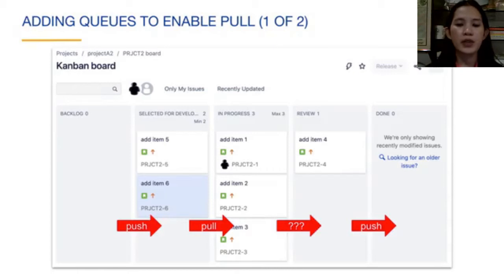Sometimes you might want to add queue columns to your workflow. For example, in this workflow, we have a review column before the done column. An issue in the review column usually means that the work of reviewing is underway. However, when the in progress work is complete, if you push it into the review column, a reviewer may not be available to work on it. If a reviewer pulls the work from the in progress column, the work of the issue might not be done. This is a good case for inserting a queue before the review column.